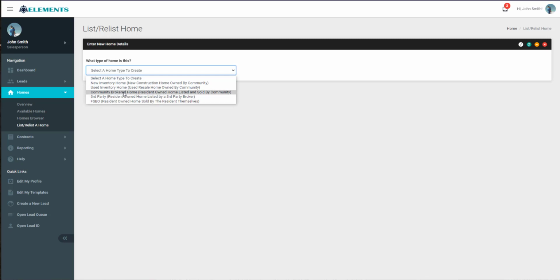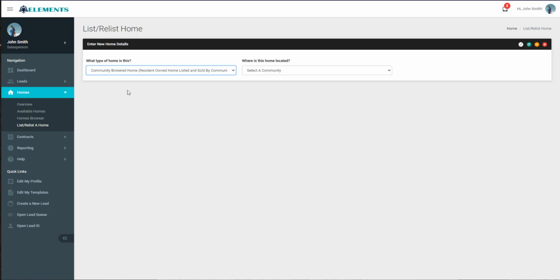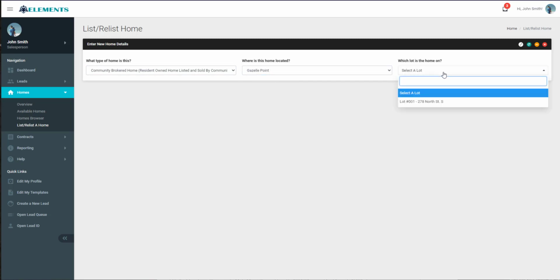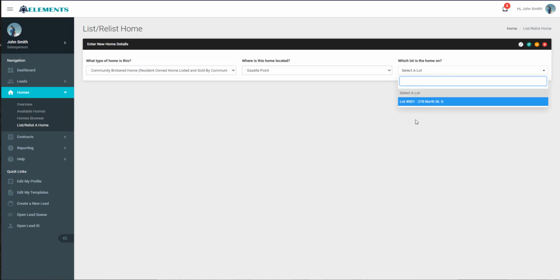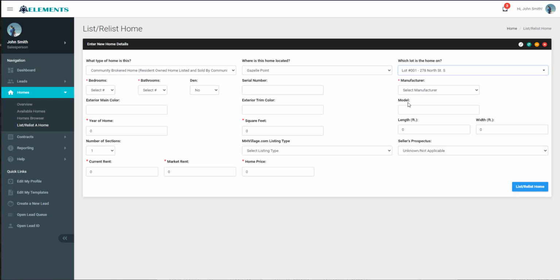In this case, we're going to choose community brokered home, and then you would select the community that it's going to be at. In this case, Still Point. And then lastly, we choose the lot that the home is on. This is going to bring up a list of all the lots available at this community. In this case, this test example just has one lot. We're going to choose that.